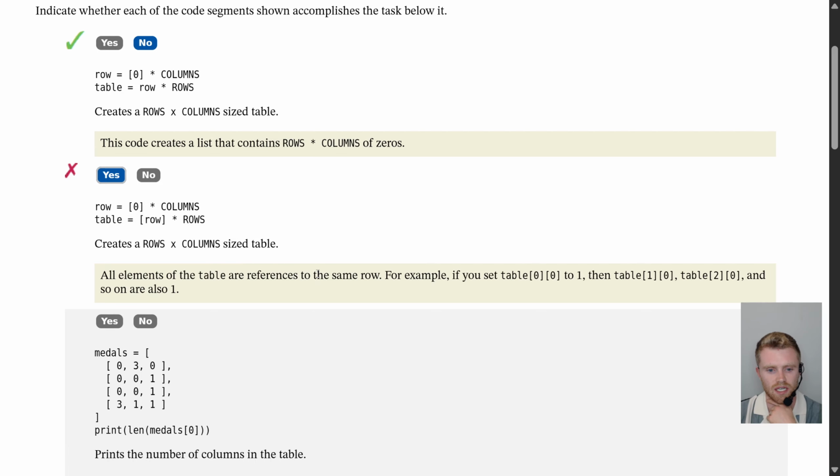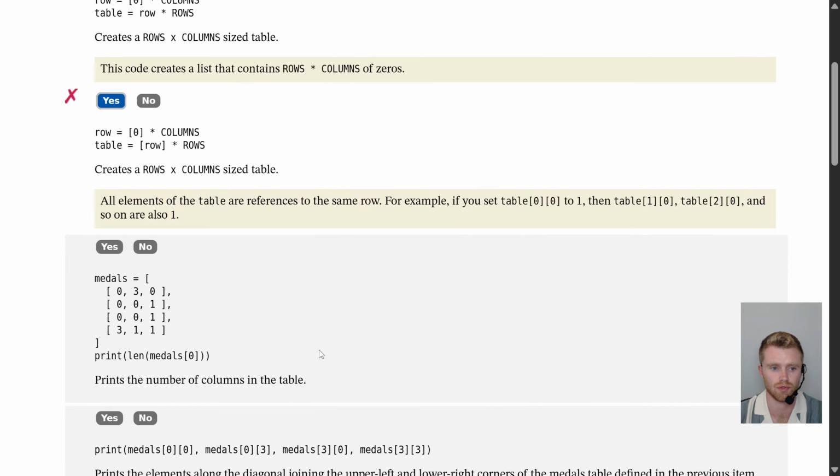All elements of the table are references to the same row. Ooh, if you set table 0, 0 to 1, then table 1, 0, table 2, 0, and so on are 1. So this is clever. We need to create actually new rows that are copies of that one. Honestly, I don't know if I knew that.